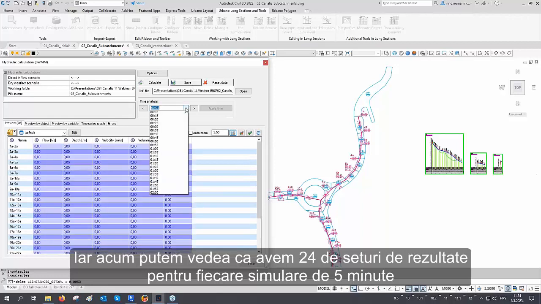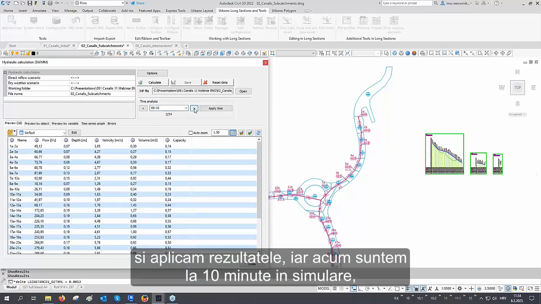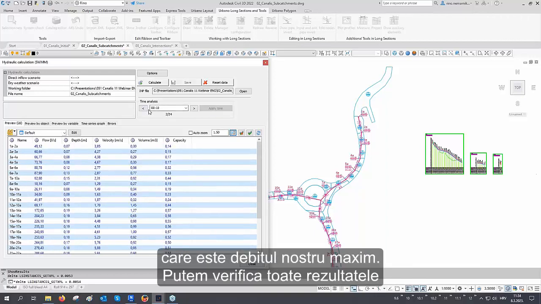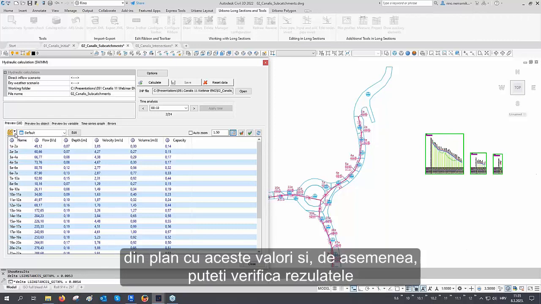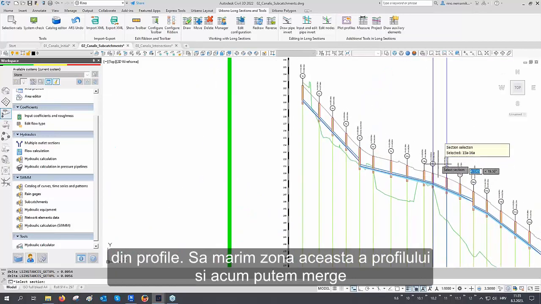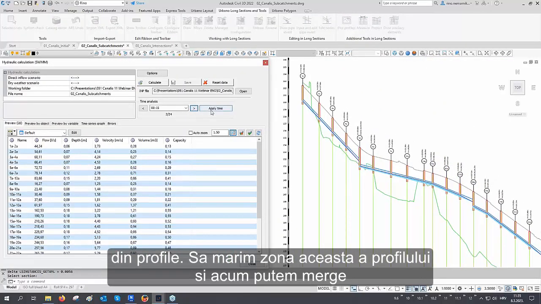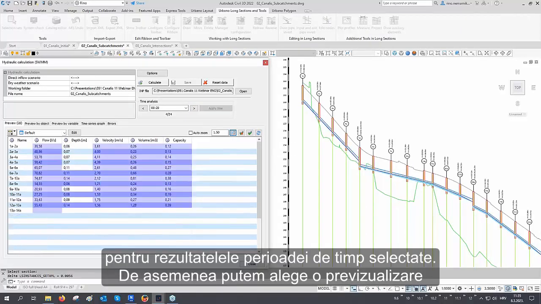So now we can see that we have 24 sets of results for each 5 minutes of the simulation. And now we can go through time, apply those results. So we are now 10 minutes into the simulation, which is our peak flow. You can check all the results in the data table. You can even label your sections and nodes in plan with these values. And also you can check the results in the profiles. So let's zoom to this profile. And now we can go through time like this and apply the results for that time period.